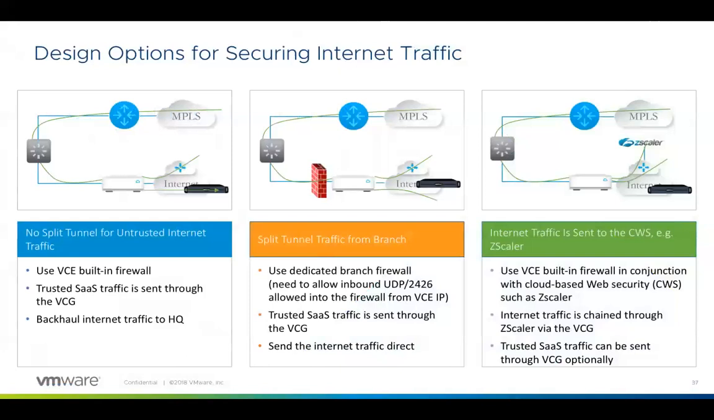Second option is obviously to place a firewall downstream from the edge device at each of the branches. So when that traffic comes to the branch edge, it's already been approved and filtered by the firewall. In that case, you can choose to either send the internet traffic directly out to the internet, or you can decide to optimize SaaS traffic and send it to the VeloCloud gateway.